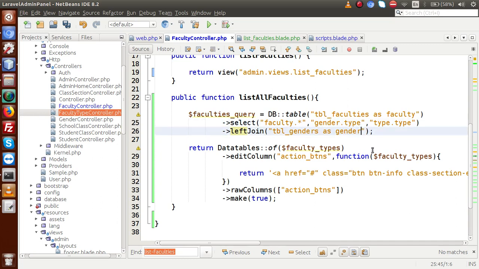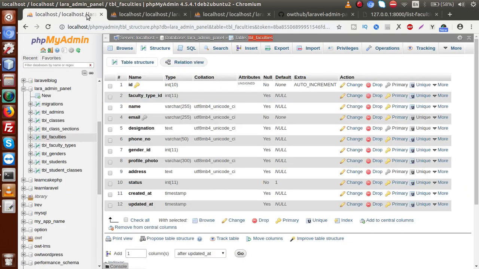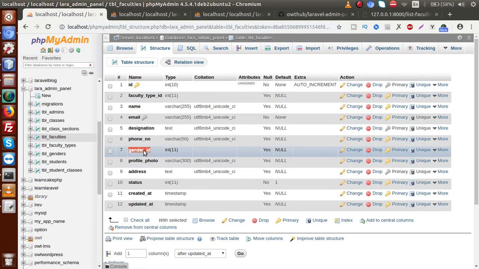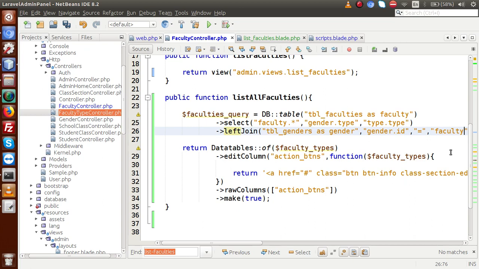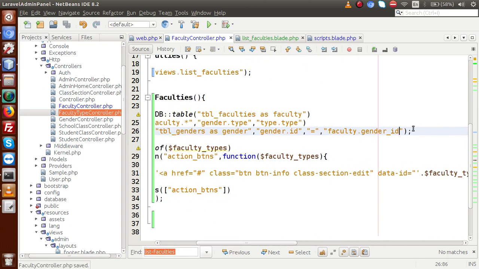Next we have to pass the condition of joining. So let's say gender dot ID is equal to, let's say, faculty. This is the alias name. So if I copy and paste it here, faculty type dot, this is gender ID. So copy this column name and paste it here. So this is the first join we have made, with the gender.